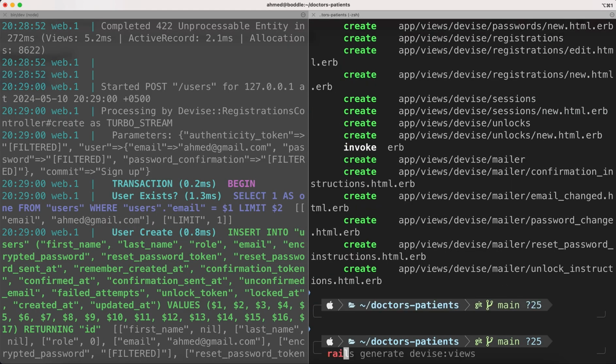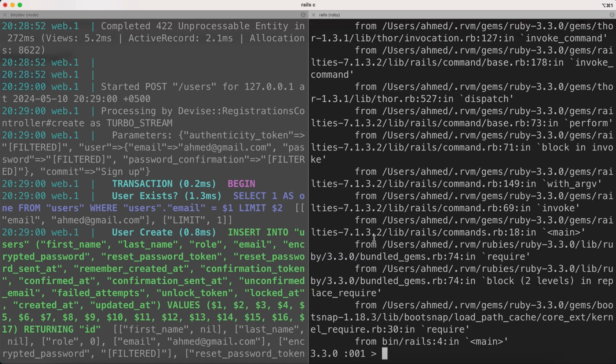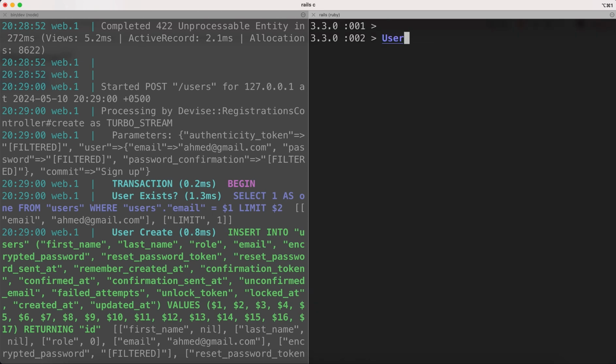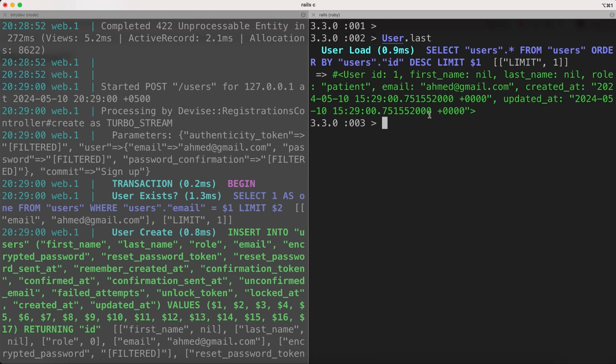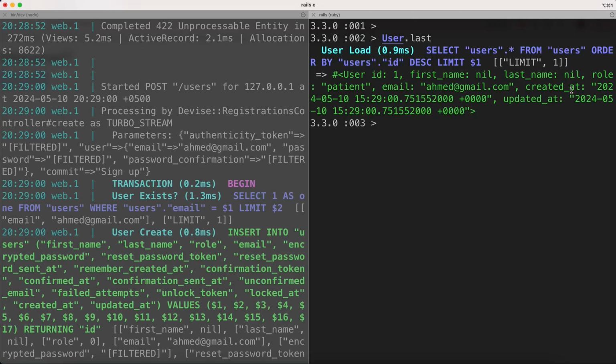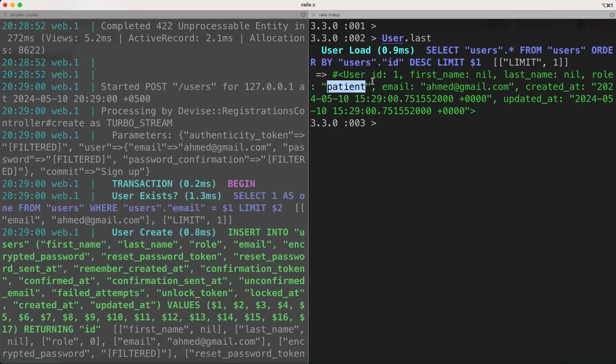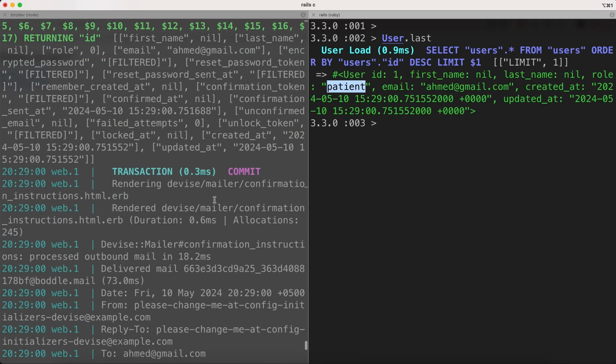Let's go to our console. If we check user.last, the last user's name is not set because we did not have any field for the first name and last name, and the role is patient, but we signed up as a doctor, so that's the issue. We have to fix that one. The email is correct, and everything else is fine.